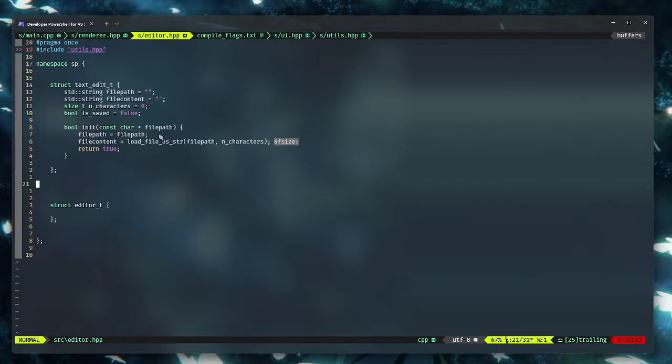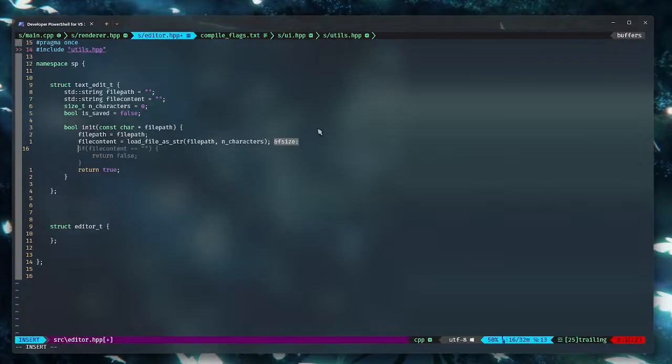So yeah, and we can call it text edits. Actually, I don't like this name. But this is good, right? And still we haven't done any edit, right? So in this case, if the file content is not there, we can simply return false. We can do that later.